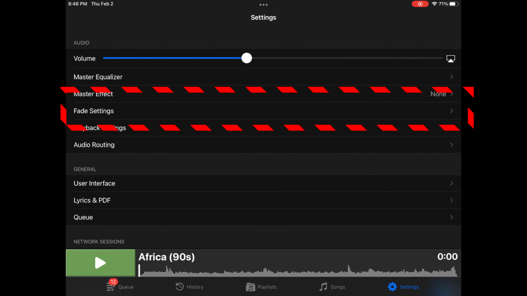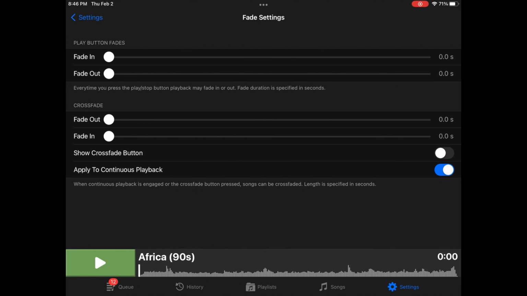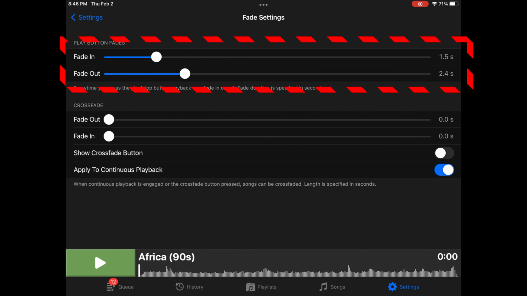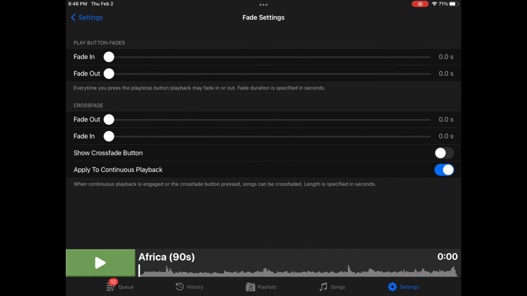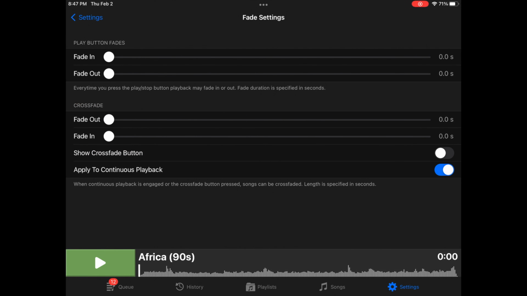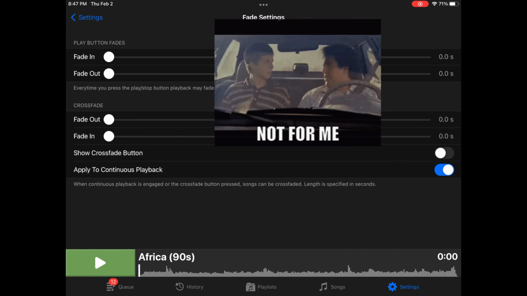You can set fades for songs as a whole. So go into the fade settings. So when you hit play, it fades in for a second and a half, and it fades out for 2.5 seconds. I personally prefer control over that in each individual song. And then you can also transition out and in. Again, that's something not for me, but these options are here.